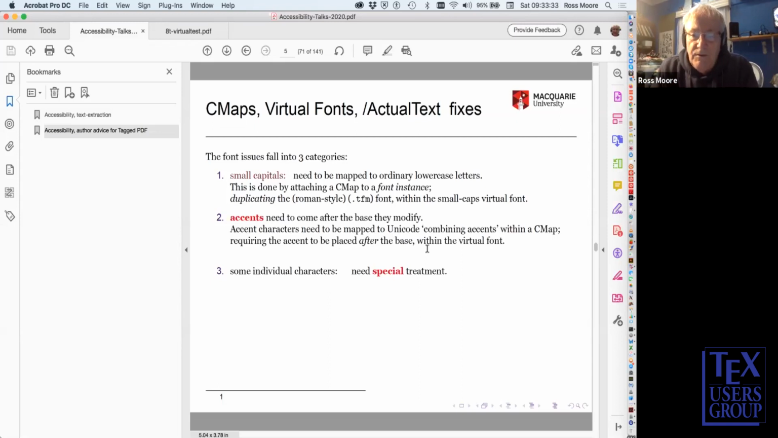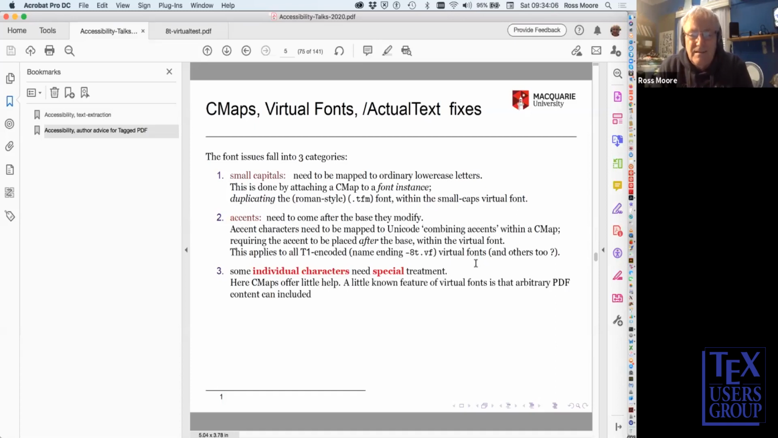And you do this within a virtual font, of course. So this has to be done within a virtual font. This kind of consideration is going to apply to every T1 encoded font that is distributed with TeX distributions, and of course to other fonts as well. So this is actually a big job that needs to be done. Then there can be some individual characters needing special treatment, and here it's not a matter of CMaps. It depends upon the characters what needs to be done, so we can have a look at some of those.